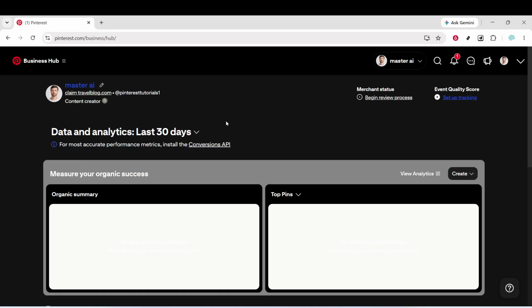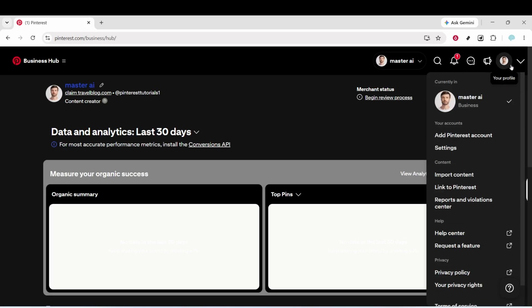Now, look up in the top right corner of your screen. See that little icon? That's your profile icon. It might be that gray silhouette or your current photo. Click on that. A small menu will pop down.